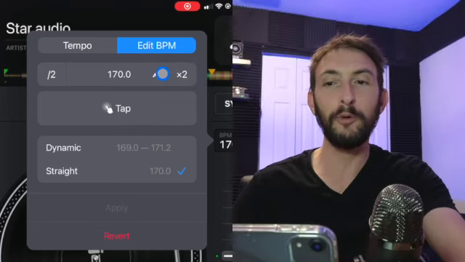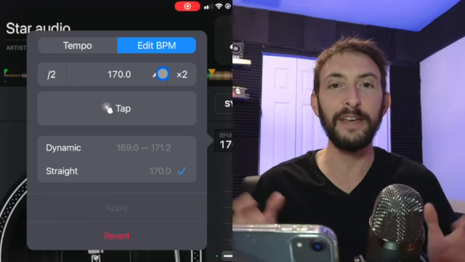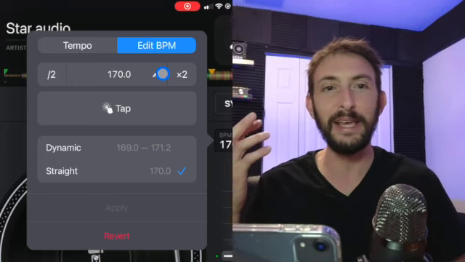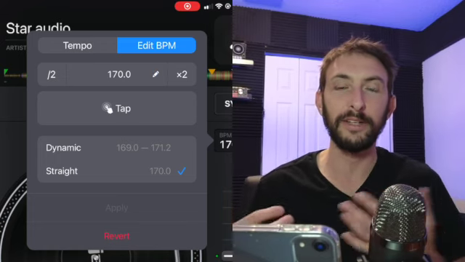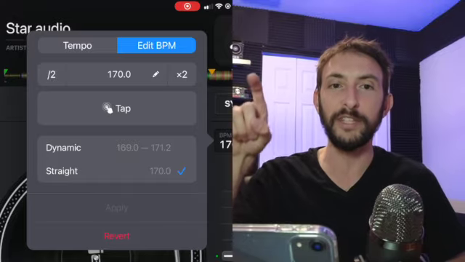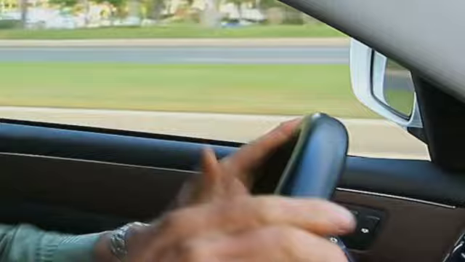Next is a tap one. This one, I don't think a lot of people use it, but if it's a song and they got the BPM wrong, the software analyzes the tracks really well, but sometimes it'll get it wrong. So you can actually manually tap in the BPM, just like you were tapping your hand on the steering wheel while you're driving, listening to a song.